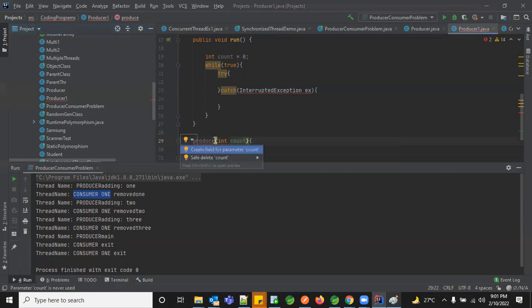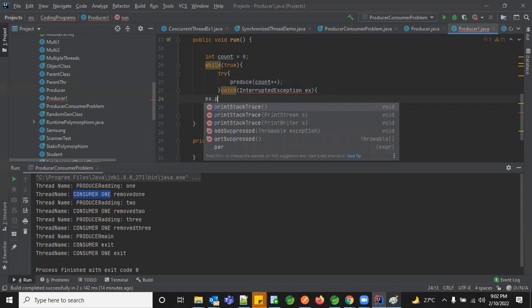And let it be private because I'm not going to use it outside. The return type is void, because I'm not going to return anything. It's just an activity I'm going to perform. So here I'll call this produce and pass this count. Every time the count comes, I'm going to increment the value. So every time the run activity is created by any thread, whoever calls it, I'm going to increment the count value. And what this count value does, I'm going to do that logic here. So here, let's print the stack trace.